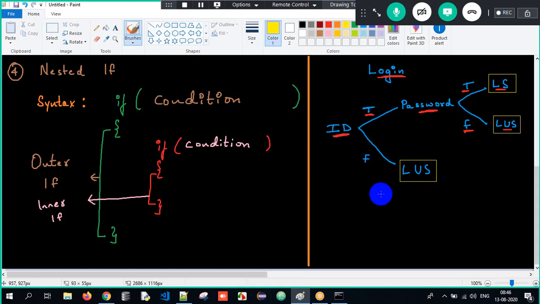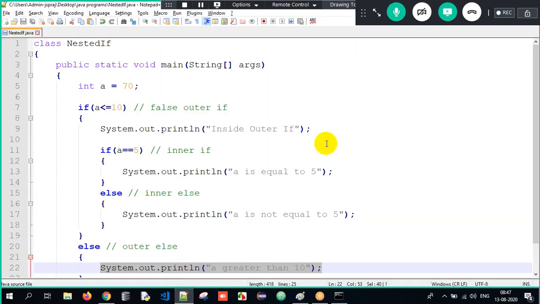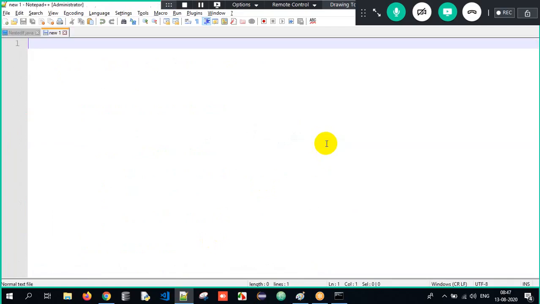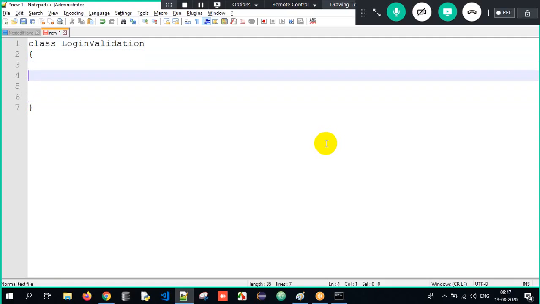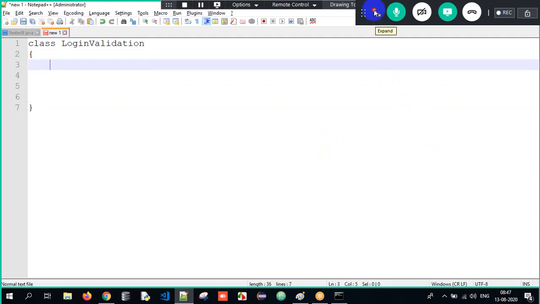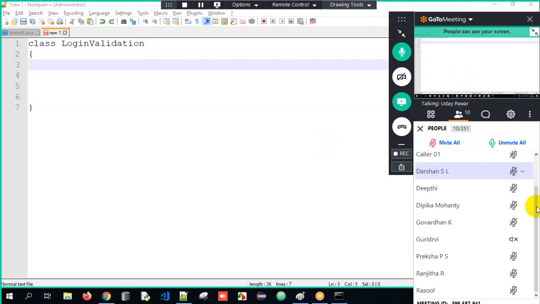Can we write a program for it? 100%, I can write a program for it. Can you help us build the program? Yes, absolutely. First I have to write a class. Press Ctrl N, and it will open a new file, a shortcut key. Now I will write class, and the class name I will give as LoginValidation. Open curly braces and close curly braces. So this is a class and the class name is LoginValidation over here.